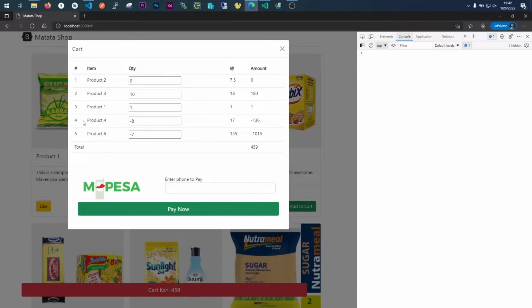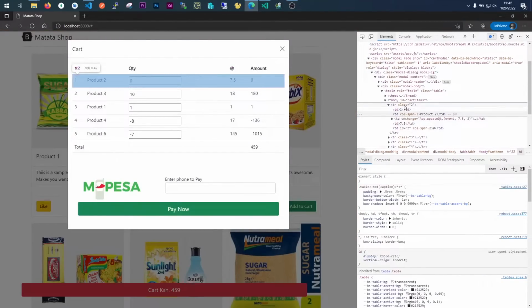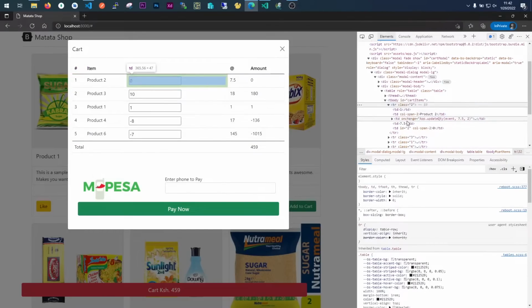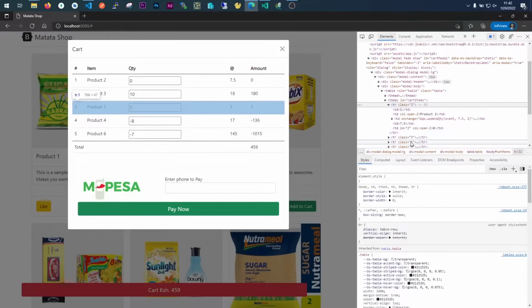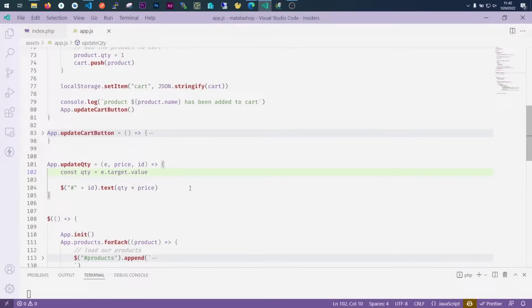Remember we had this row, each row has its own class name, right? And we can even inspect the class and see what the class is for each and every row. So like this is row ID 2, the next row is class 3, class 1, 6, and all that. This is unique for each element based on its ID. So once we update that one, we want to also update the quantity on the cart.